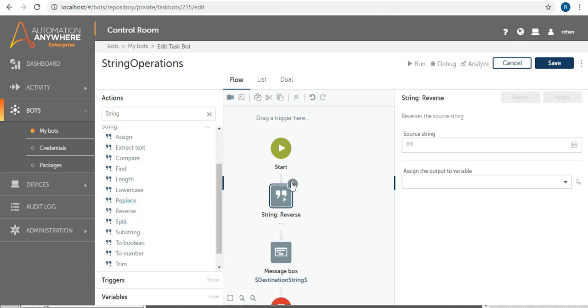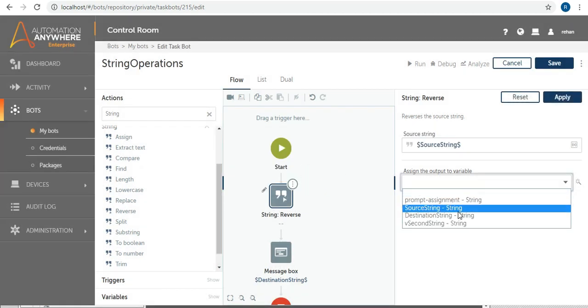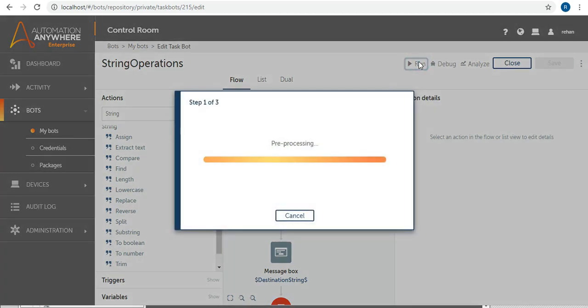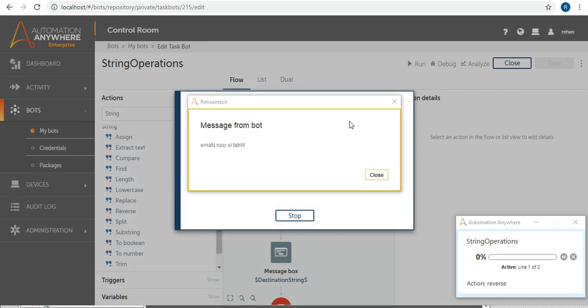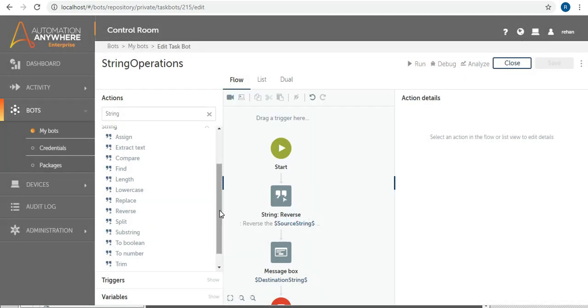Reverse is the same as in 11.3. It will just reverse the whole string. So it will say string, destination, save into the destination, apply, save, and run. So simple. You can see that it has reversed the whole string, "what is your name". That was also available in 11.3, so it's the same.